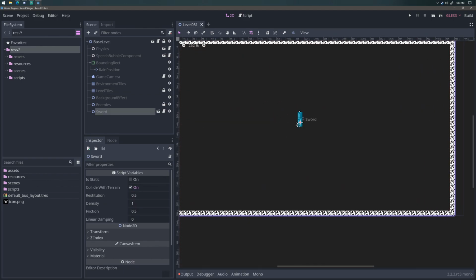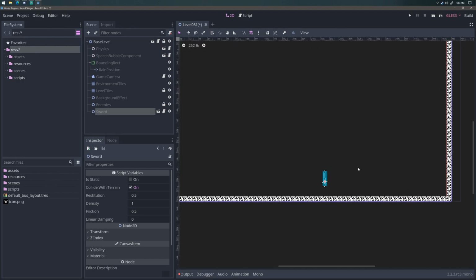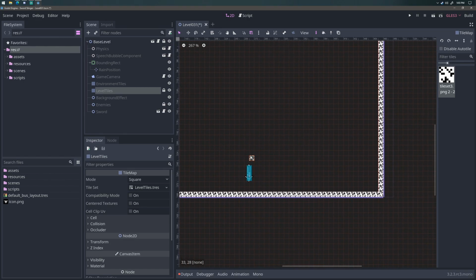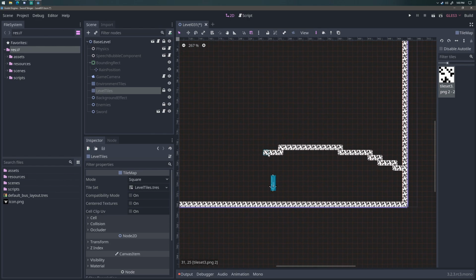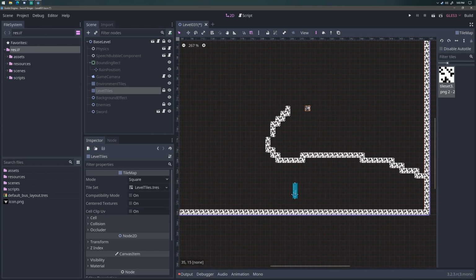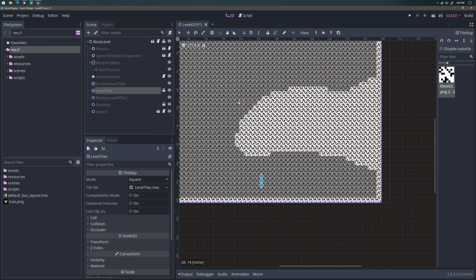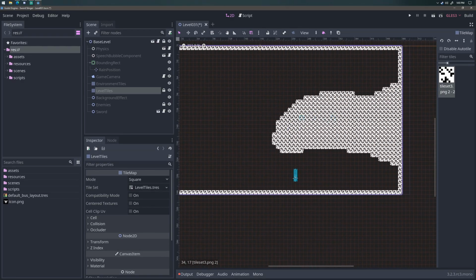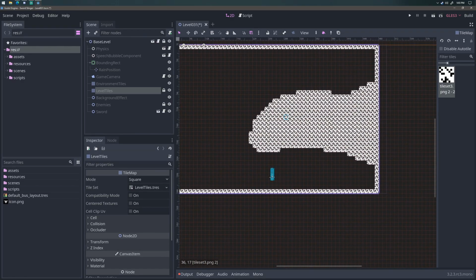So where do I want the sword to start? I probably want the sword to start down here. What I'm imagining is we'll place the sword there, and then I'll just paint some level tiles here. I think I want to do something along these lines, and we'll create a little cliff ledge here, kind of like that. We're going to just fill that up so that it's solid.